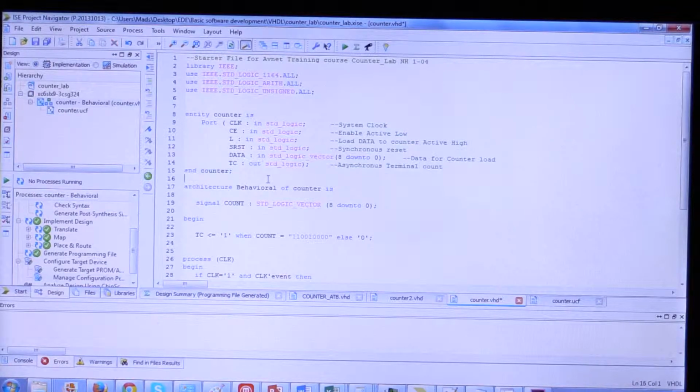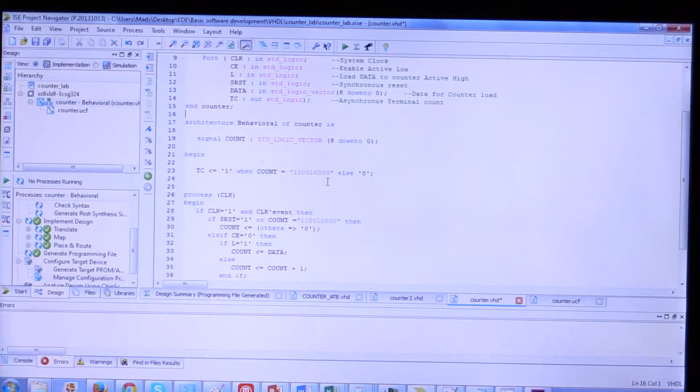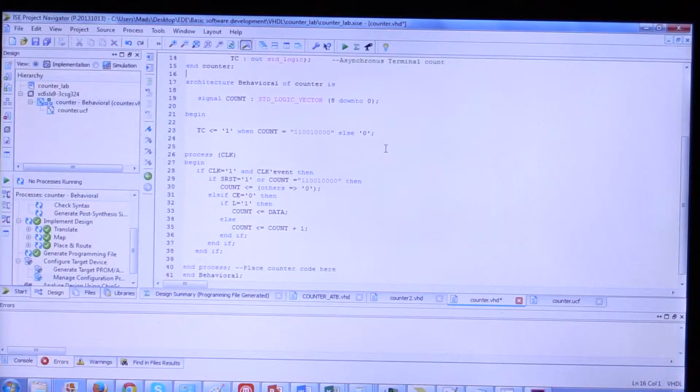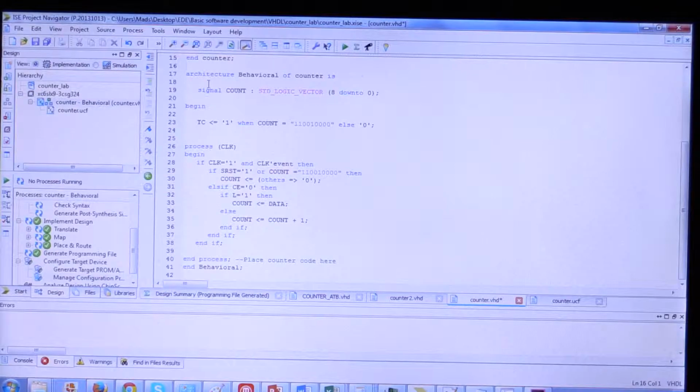And then we got the end of our entity, and we start the architecture. We create a local signal called count. That is a 9-bit vector. We begin our architecture, and we say that every time count is equal to 400, the TC should be 1, else 0. Then we start our process, which is sensitive to clock, and we begin. We check if we got a rising edge of the clock. Then we check if our reset is high or if our count has reached the 400 that we decided earlier. If it is, then it should reset, set all bits to 0.